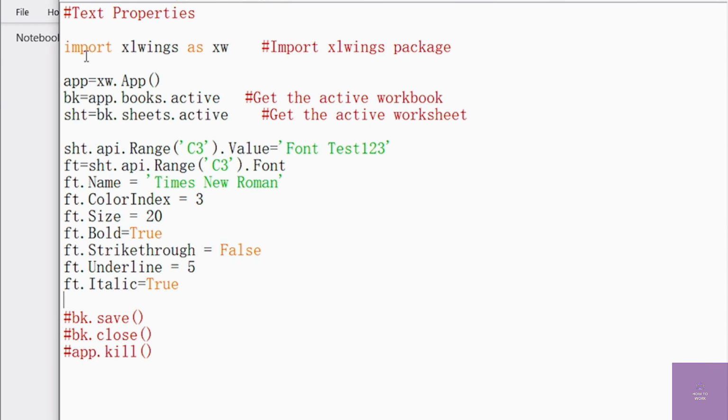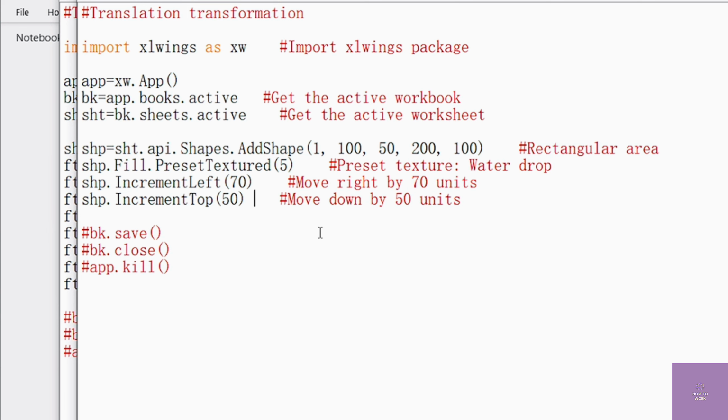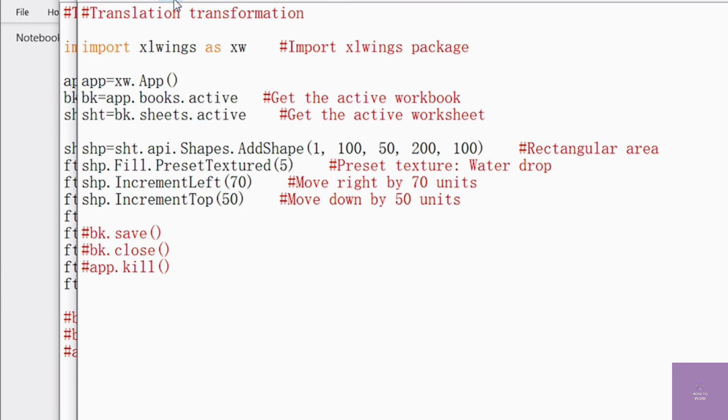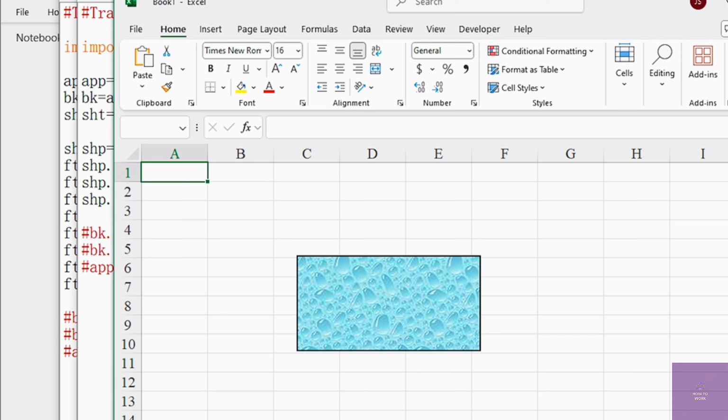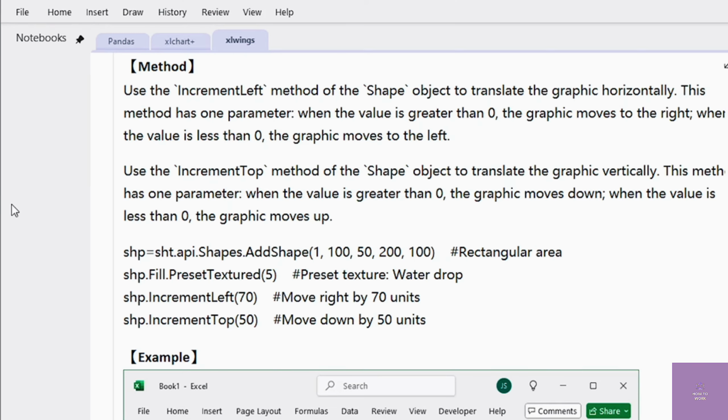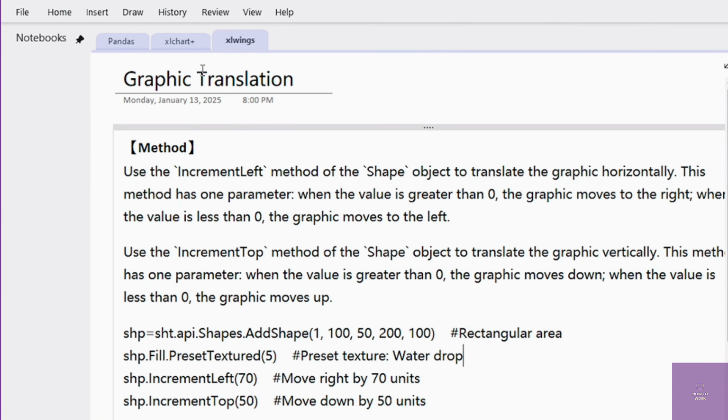Example of the code. Run. Now the position is translated after the translation. Graphic translation.